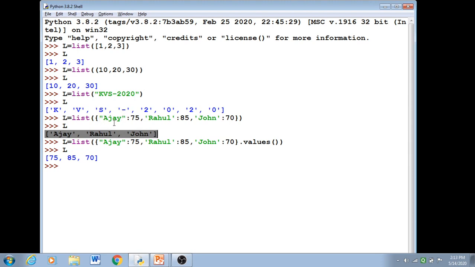Left side elements are known as keys before the colon, and right side elements are known as values. By default it is taking dictionary keys, not the values. What if I want to create a list with dictionary values? That means the right side elements, 75 and 85 here. For that I have to use the dictionary name dot values. Values is a method, so it is displaying the dictionary values as list elements.